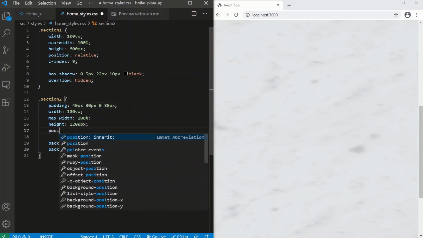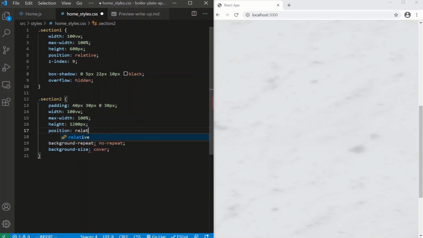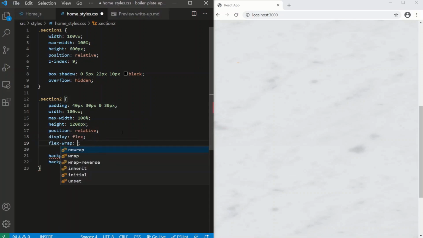We also need a position relative, but we're not going to play with the Z-axes here. We just need it because the elements inside section 2 need the position to be something other than static. The default position is static, so we're just doing relative. So padding, width, max width, height, position. Am I missing anything? I don't think so, yes I am. Display of flex, with a flex wrap of just wrap. So that's section 2.